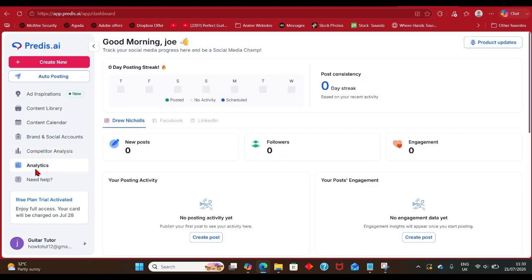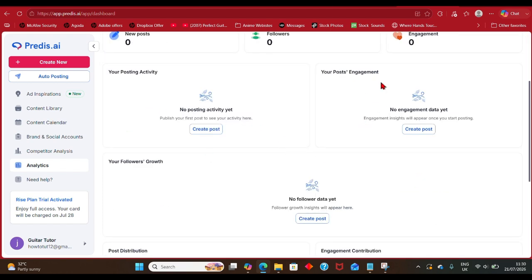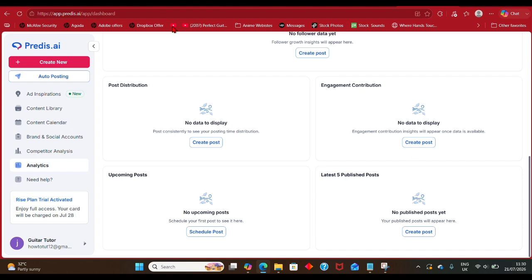Other than that, we have the analytics down here. So this will give you all of the information and data regarding tracking your social media progress here. So we can see posting streaks, post consistency, engagement, followers, and we can see this across LinkedIn, Facebook, and Instagram. So here we can see post engagement, post activity, growth, post distribution, and many other important analytics that we can use to analyze our performance.